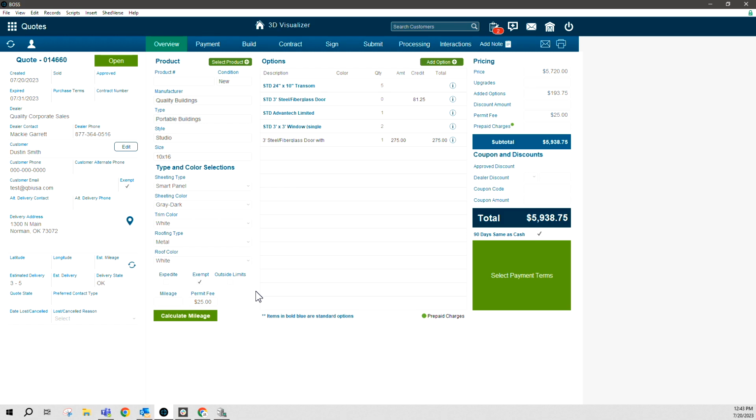And then mileage. Let's say you select payment terms, taxes are calculating, and mileage is calculating. And they're really 200 miles away, but the system is saying they're 250 miles. What you can do is you can type in the actual mileage they are, which would be 200 in this case, and you click calculate mileage, and it will update the estimated mileage from the 250 to the 200.